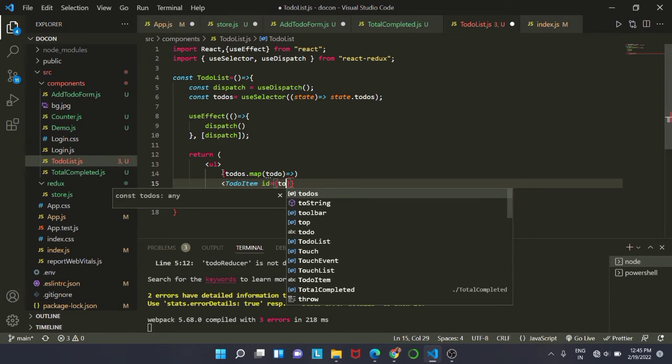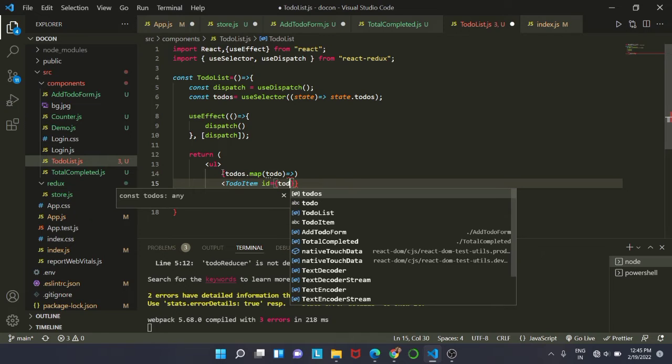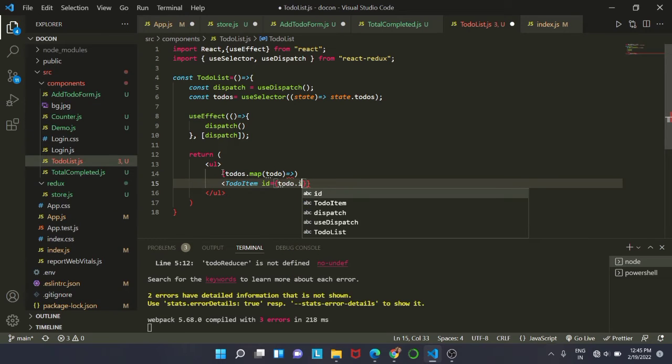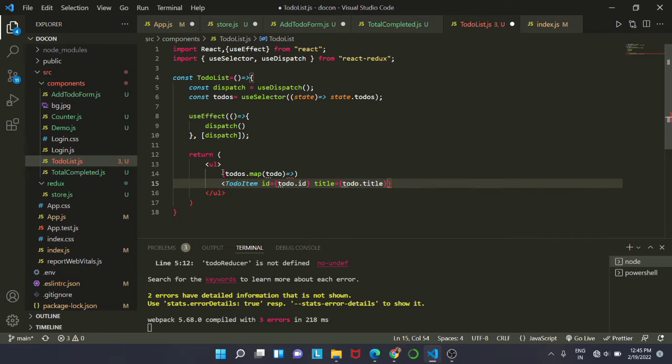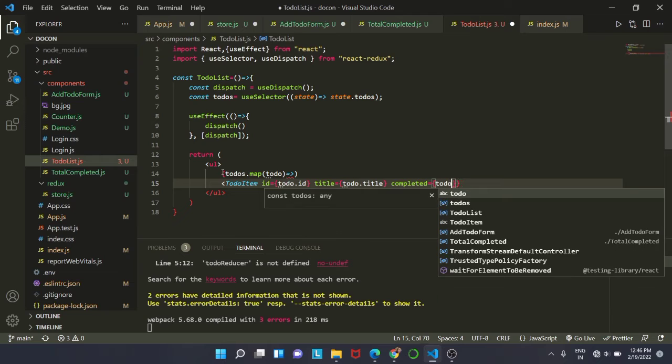Here we are going to add three properties. One is ID, the other is title, and the third one is completed, true or false. So we just add all the items and we will assign it to todo.id, todo.title and todo.completed.